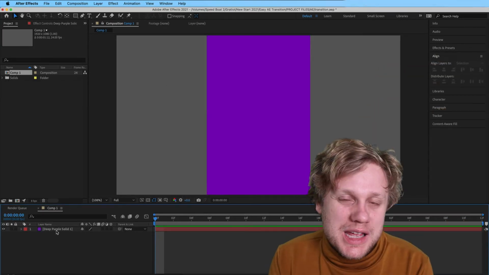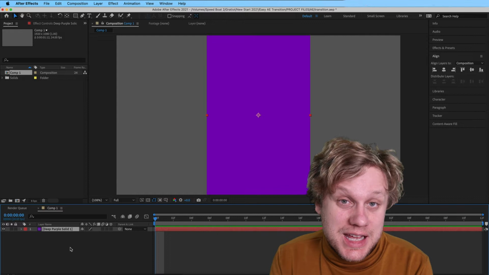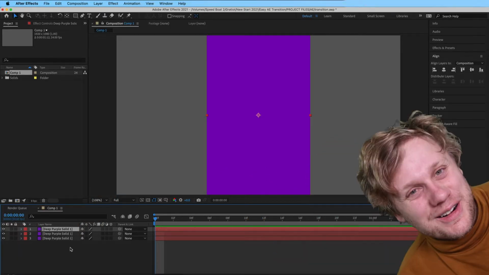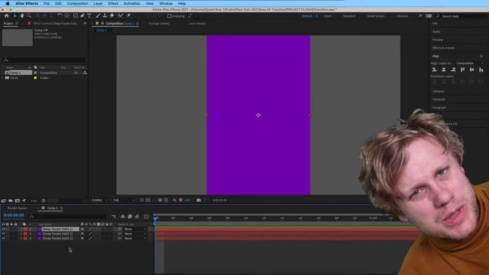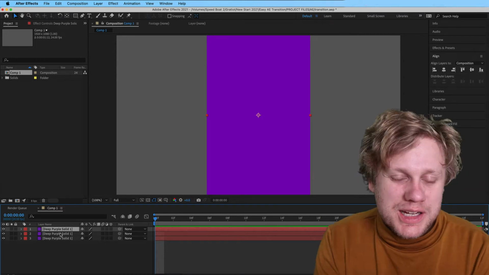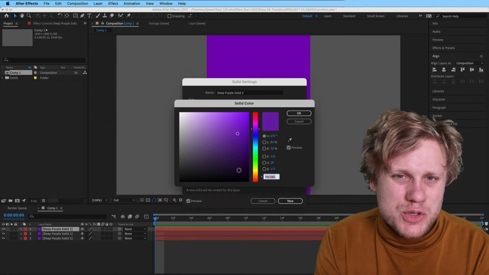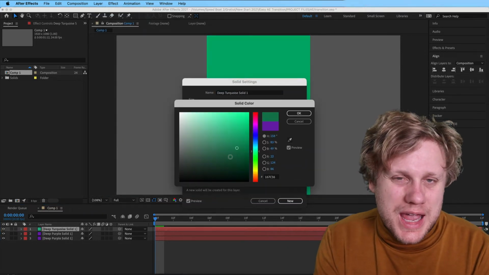All we're gonna do is duplicate this layer twice by selecting it, then hitting Command D or Control D if you're on a PC, and doing that twice. All right, now we have 3 solid layers, but we don't want them to be all the same color. So I'm going to click on this top one here, and then I'm gonna go to Layer, Solid Settings, and I'm gonna change the color to a nice vivid green. I'll hit OK and then New.